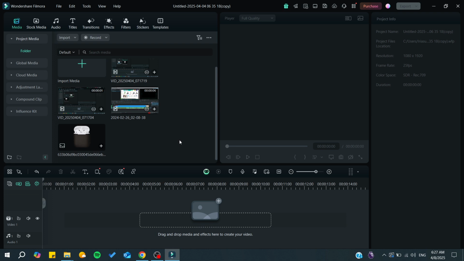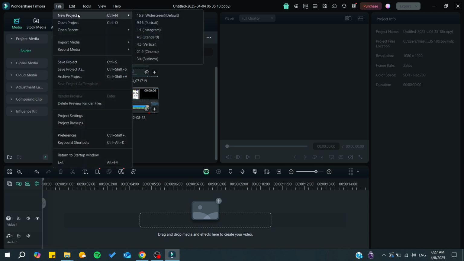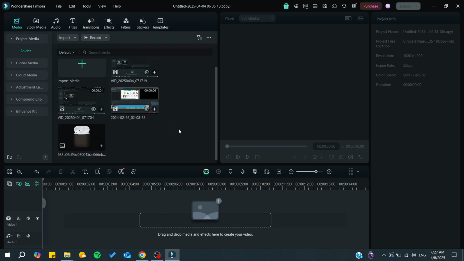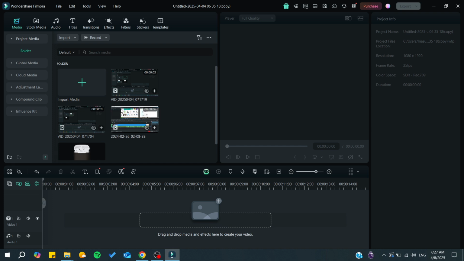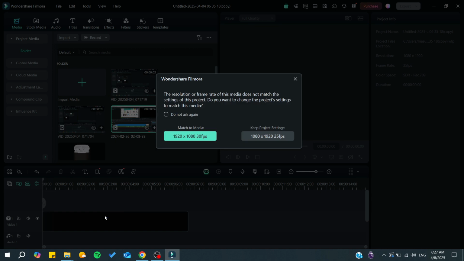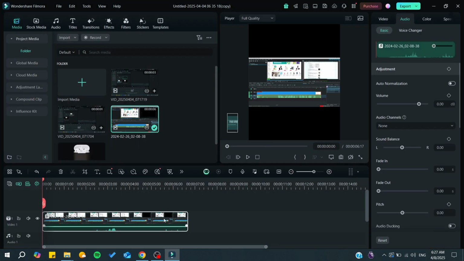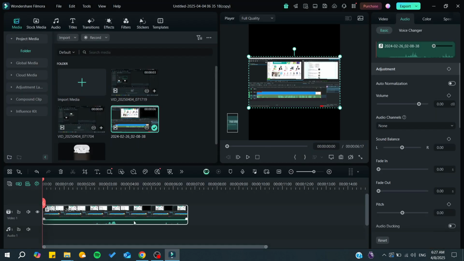So basically, you will need to open your Filmora, and after that you will need to start a new project so you can start importing your media and adding it to the timeline. So simply here, you will be able to just drag and drop, etc. So as you can see here, now I have my video that has, for example, this audio.